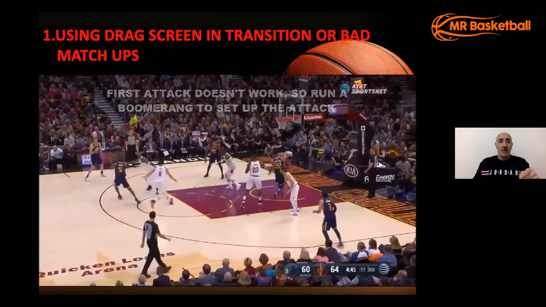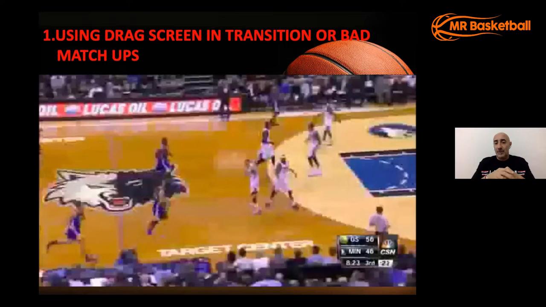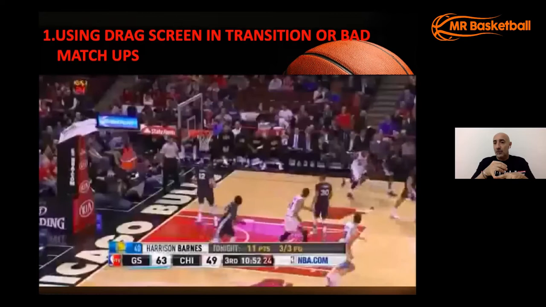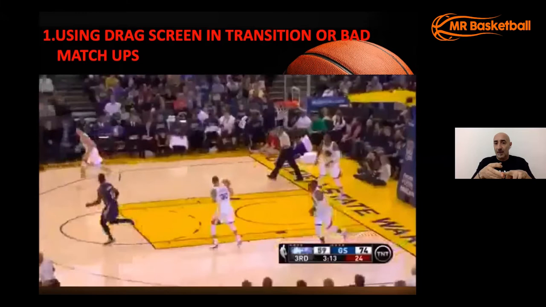In the next clips, you can see drag screens in transition. Why they are very important and very effective against switching defenses. The defense is out of position. There is not so good communication in transition situations, and the help side is not ready for anything that goes wrong. So as you can see here, defense is off guard.